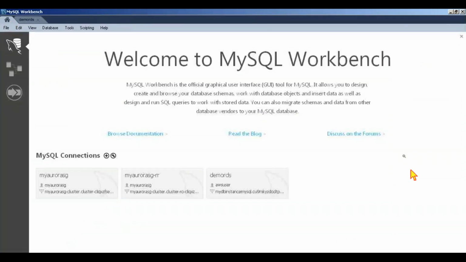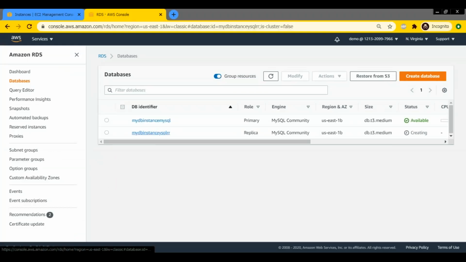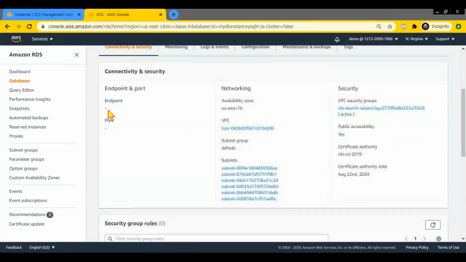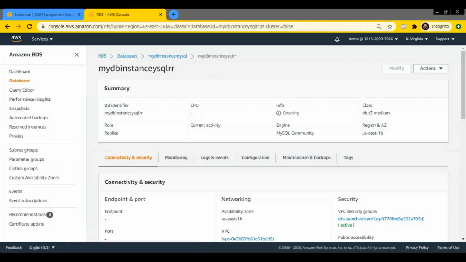So how do you connect to the read replica? It has its own connection string. So here you have your read replica. Still it is in the process of being created. Once it is created, you will get its endpoint and you can connect to the read replica. That is, you can point your applications to the read replica. We just have to wait for it to be created.